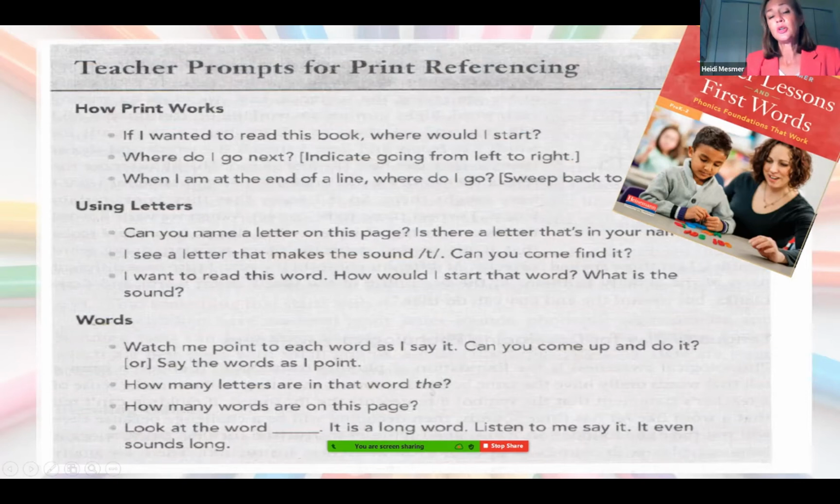This is where a teacher would model how to point to words, then ask the children to do it, etc. Talk about how many letters are in a word like "the," how many words are on the page. This is a good place too to contrast long and short words.